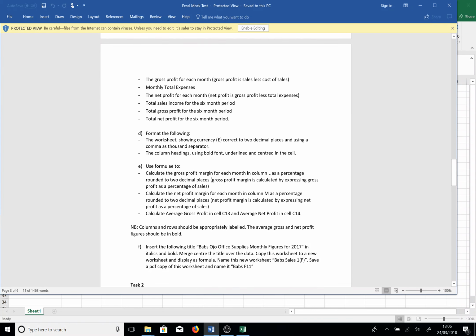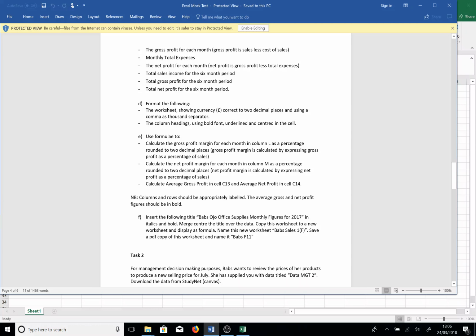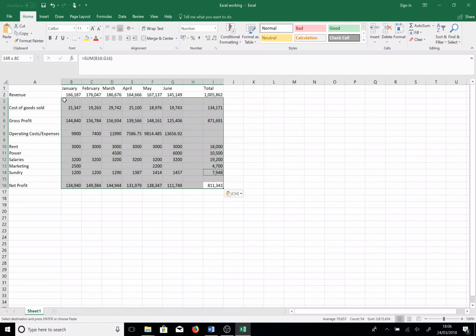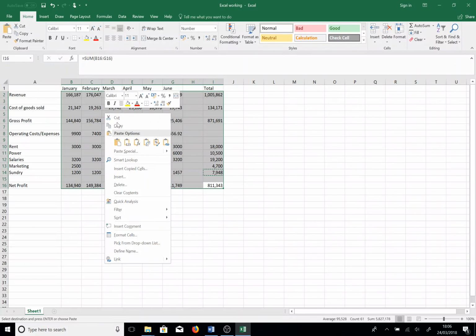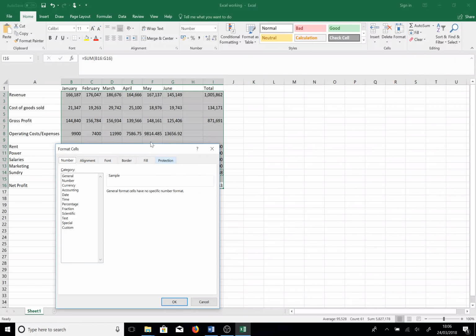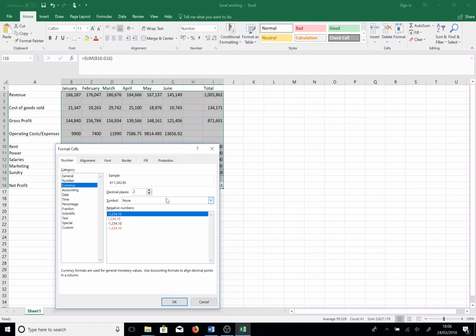So now he wants you to format the following: the worksheet showing currency correct to 2 decimal places and using a comma as a 1,000 separator. Fine. So, copy this one down as well. Then what you do with that, that's fine. Highlight all of this. Yeah. Right click. Format cells. Yeah. Accounting. Currency, he wants to go to currency, that's fine.